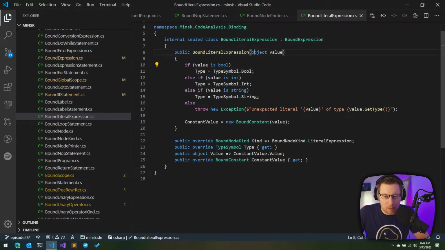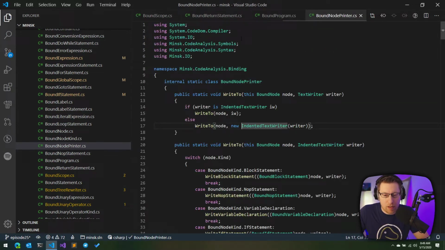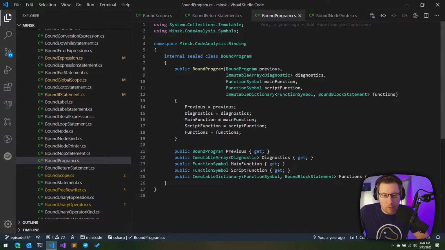Literal expression, yep, we already said this guy cannot be null. In this case, constant value is always going to be set, right? So this guy is actually correctly annotated with not null. Bound node printer, we'll take this later. Bound nop statement, okay, nothing to do here. Bound program, okay, clearly this guy can be null because we might not have a previous. We might not have a main, we might not have a script.